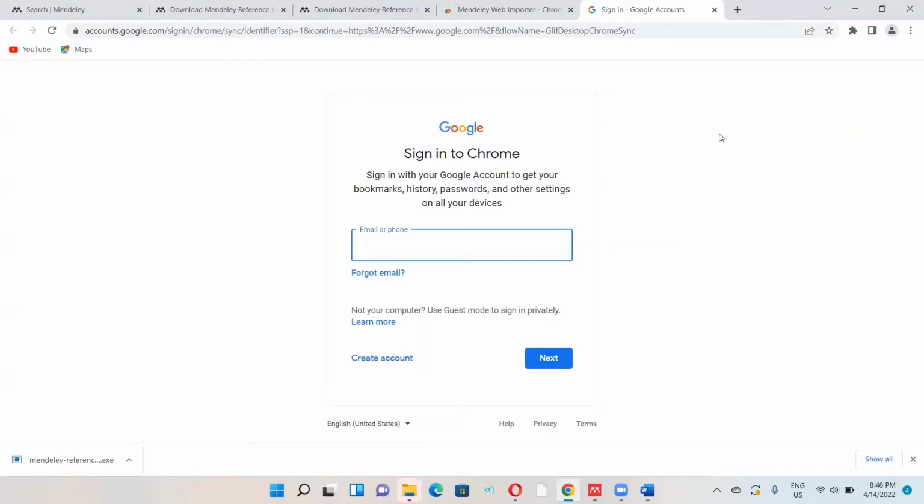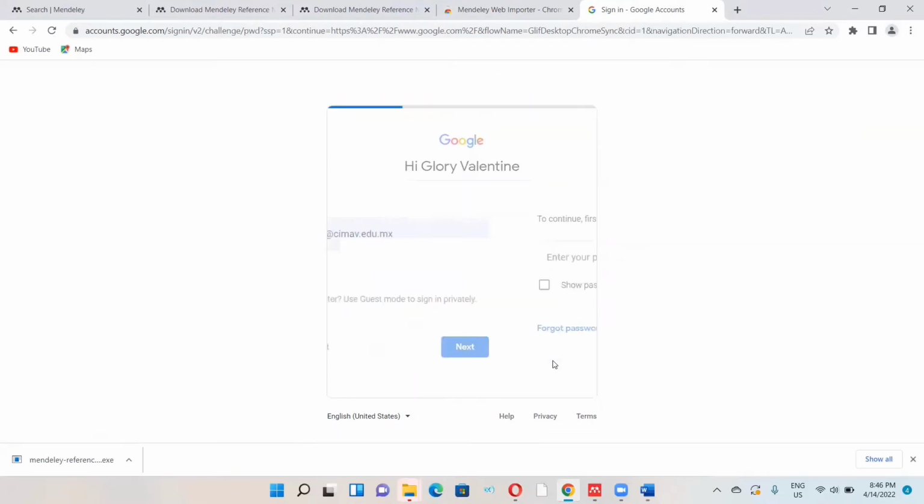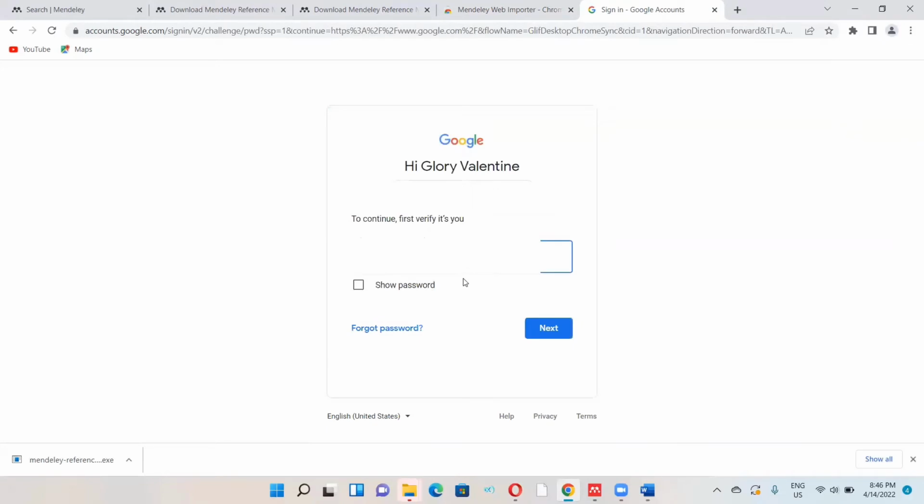If you are browsing and you come across the references that you need to add to Mendeley, what you need to do is to click on Add. If you add, it will automatically go to your Mendeley library. So here I'll still log in again. Next.